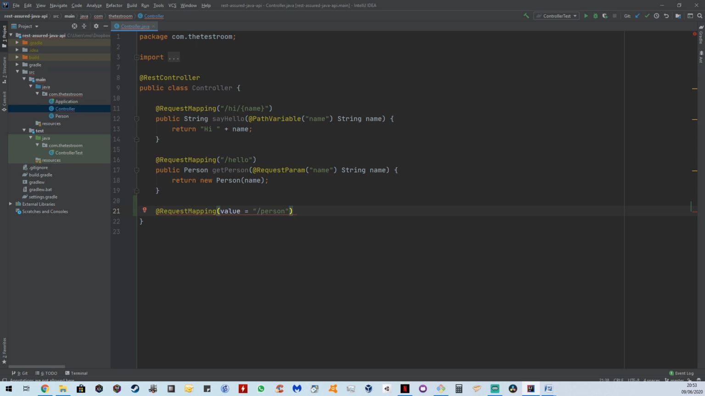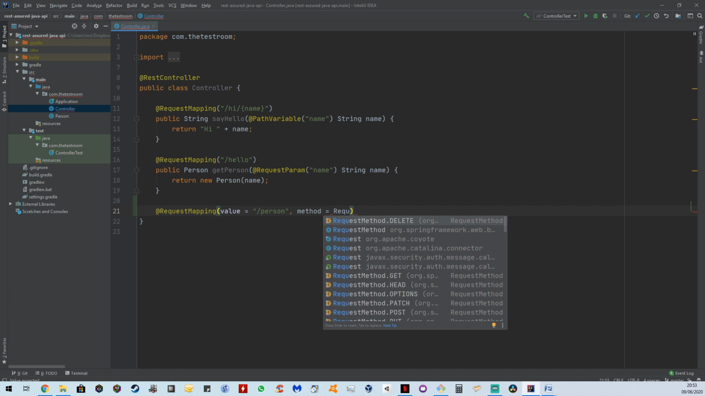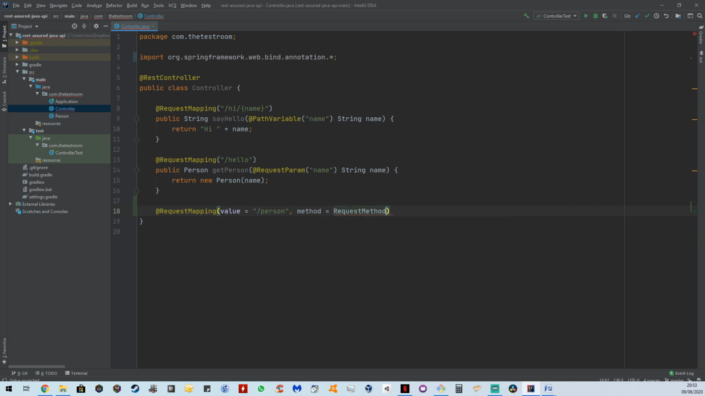We're also going to say what type of endpoint this is. So if we type in method, it allows us to outline exactly what type of endpoint this is going to be. And we're going to use RequestMethod.POST. Now this alone makes this method a post method. We're also going to say what type of data this endpoint is going to accept.